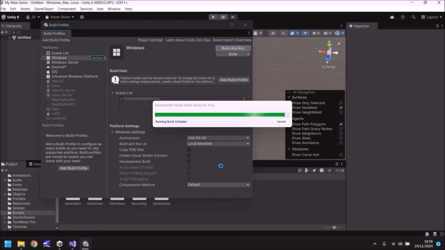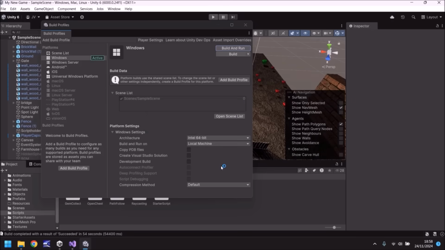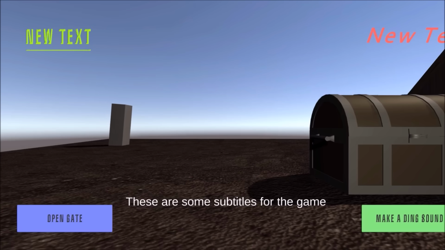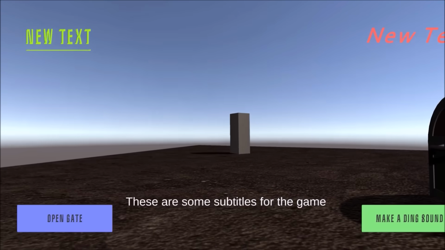The first time you build a game in Unity 6 will take a little bit longer than every subsequent time, unless your game grows to a massive size. Obviously, the bigger the game, the longer it will take for the build to actually occur. So at this point, we have now built the game, and it should be launching any moment. There we go, made with Unity, and we are straight into our game.